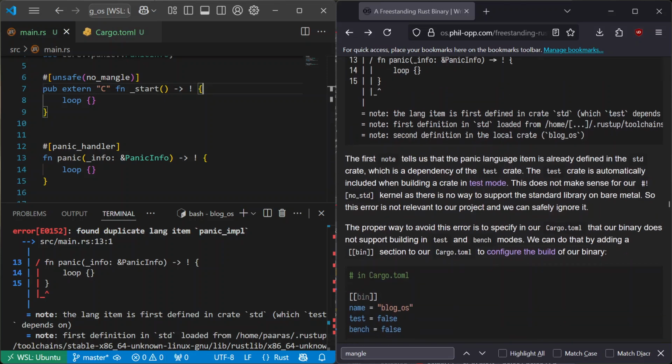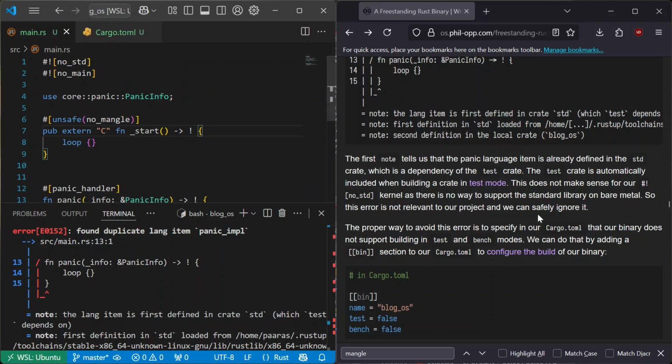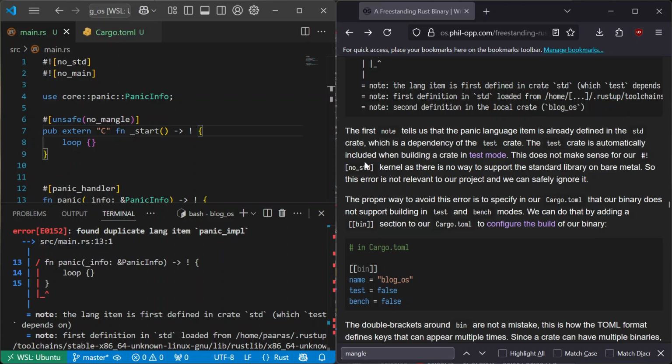The first note tells us that the panic lang item is already defined in the std crate, which is a dependency of the test crate. The test crate is automatically included when building a crate in test mode. This does not make sense for our no_std kernel, since there is no way to support the standard library on bare metal. So this error is not relevant to our project and we can safely ignore it, because we do not have a standard library.